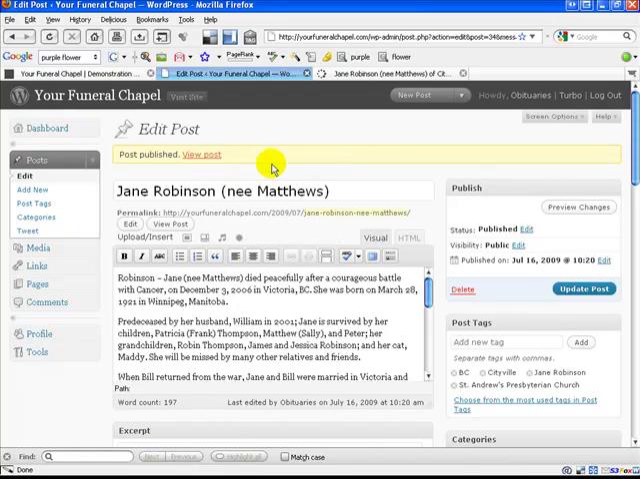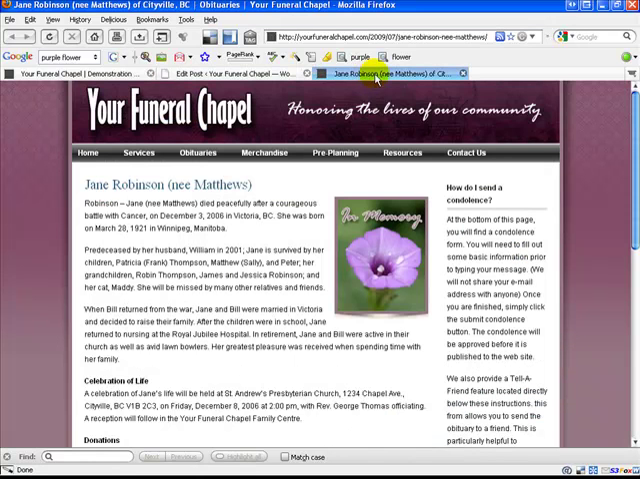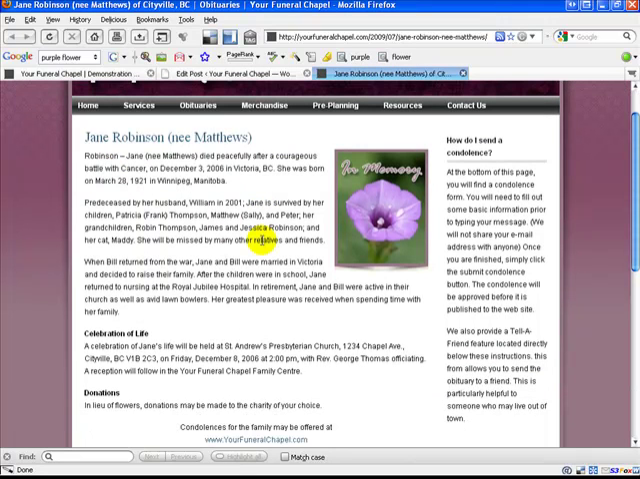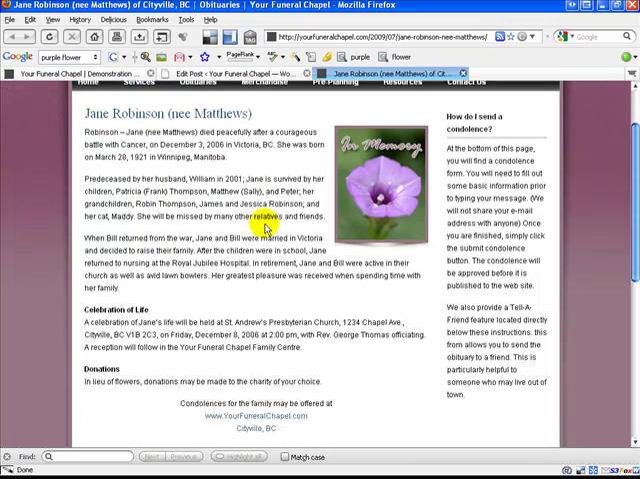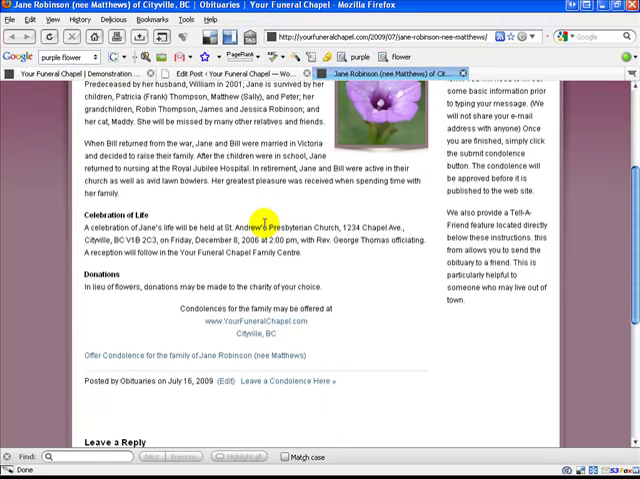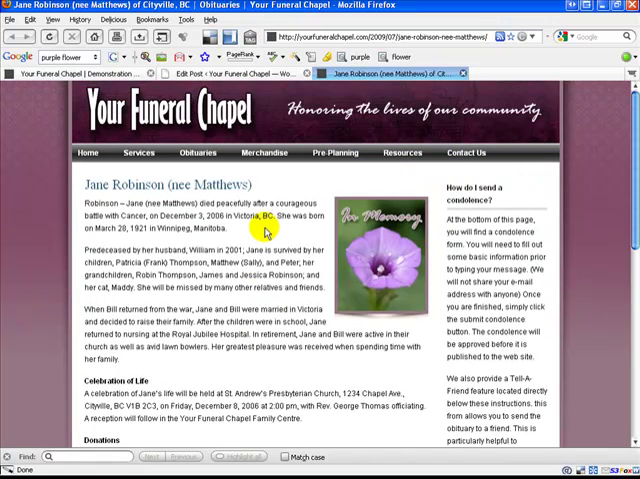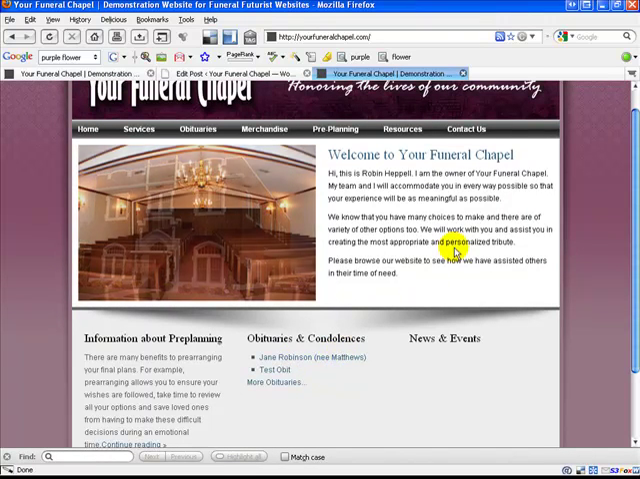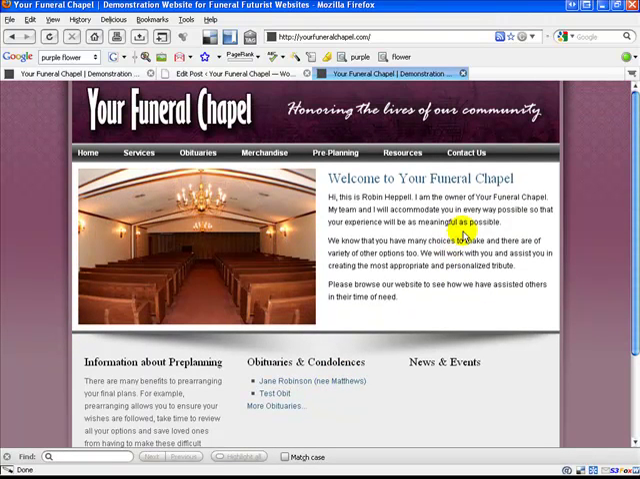And we view the post here. And there it is. And you can see that it's now also listed here on the home page. And that's it.